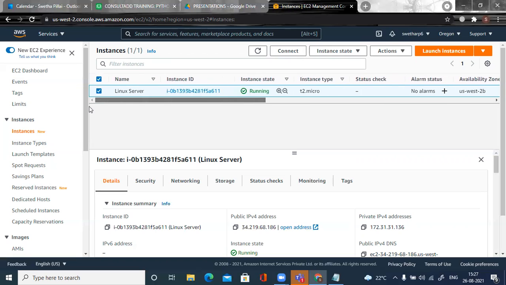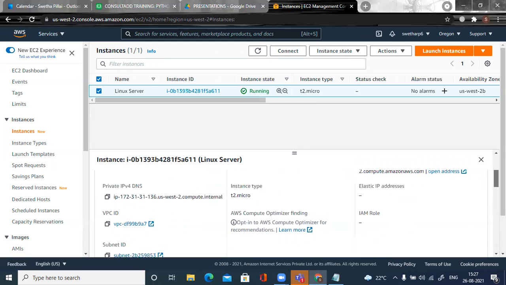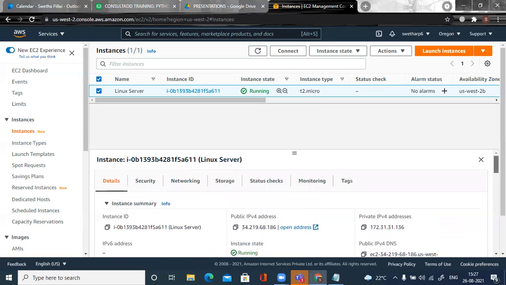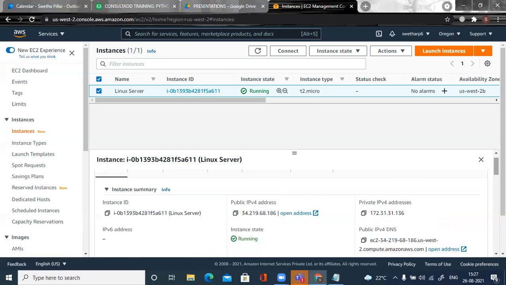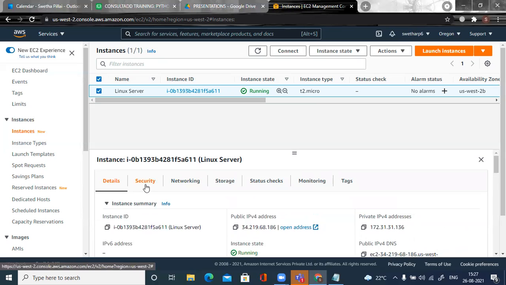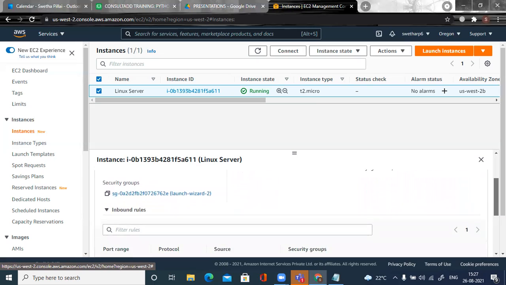It's not like you have to see everything from here. Once I select my instance, I can get all the details here itself. Can you see? You can see all those details over here, like what is the public IP, what is the instance ID, what is the private IP. Even if you go for security, you can get the security group and all. So everything is mentioned over here.